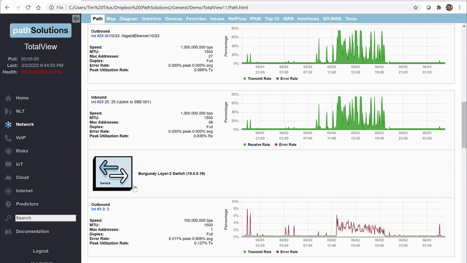Uh-oh. Outbound on the Burgundy switch, going out interface number 3, I can see that it looks like right before noon at 11:52 a.m., we were dropping 6% of the packets. Okay, that's suspicious. I click into this interface, read the plain English prescription, and get the root cause of the problem resolved. So it's that fast and easy to find out where we're dropping packets along a path and what the plain English answer is.